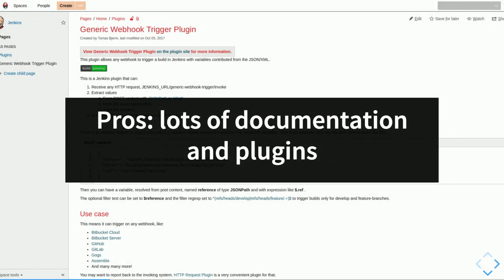Now, as I mentioned, there are lots and lots and lots of plugins and documentation available for Jenkins, though you do have to deal with this split between sort of the old and the new user interface with Jenkins, which can make things a little bit harder to understand if you're just learning for the first time.